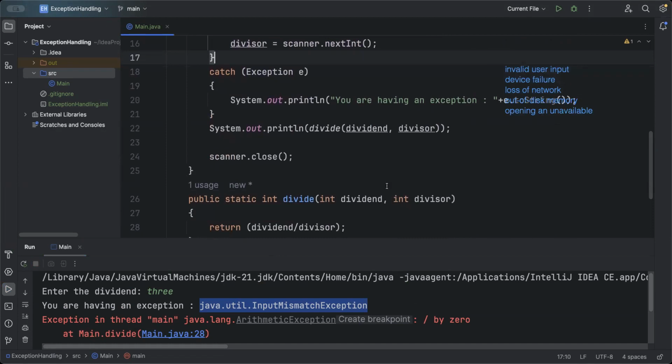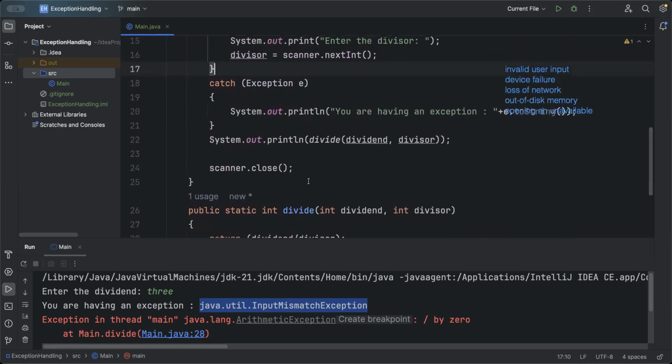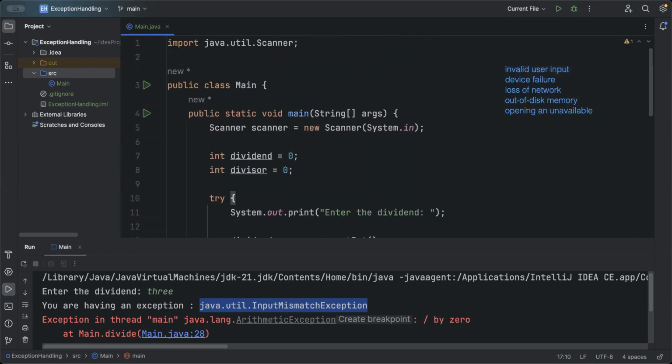But it's better that I create my own class, which will help you understand better what to do if you have a situation where you do not have any predefined exception handling available. So let me make a class.